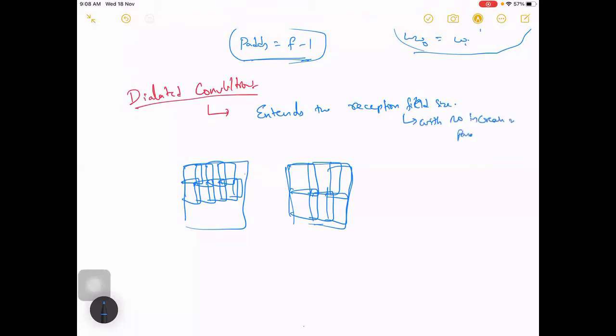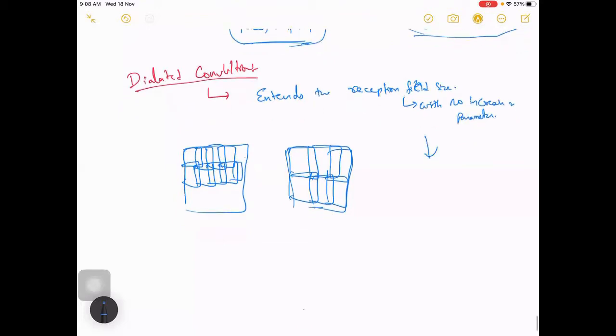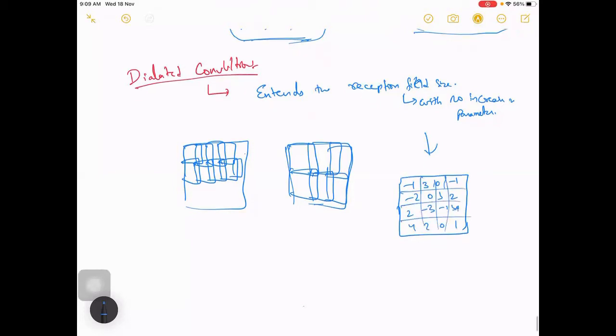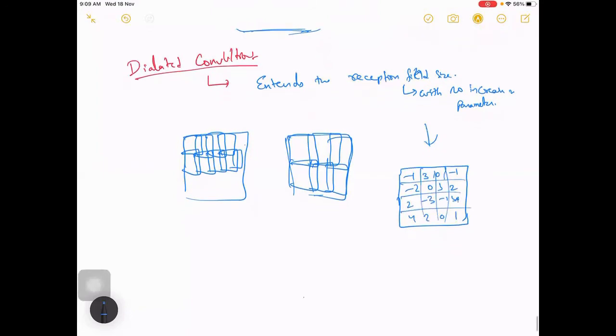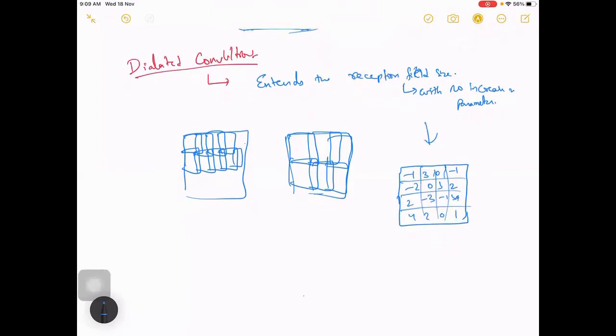It doesn't do any parameter increment. What dilated convolution will do is something like this. You have values here. Let me give a sample of values here, randomly: -2, 0, 3, 4, 4, 2, 0, 1. Out of these values, it will try to do a kind of convolution. Let me do a dilation here.